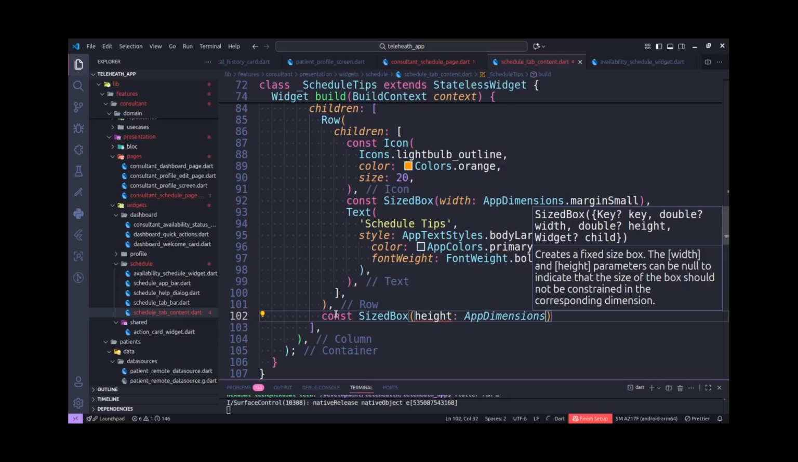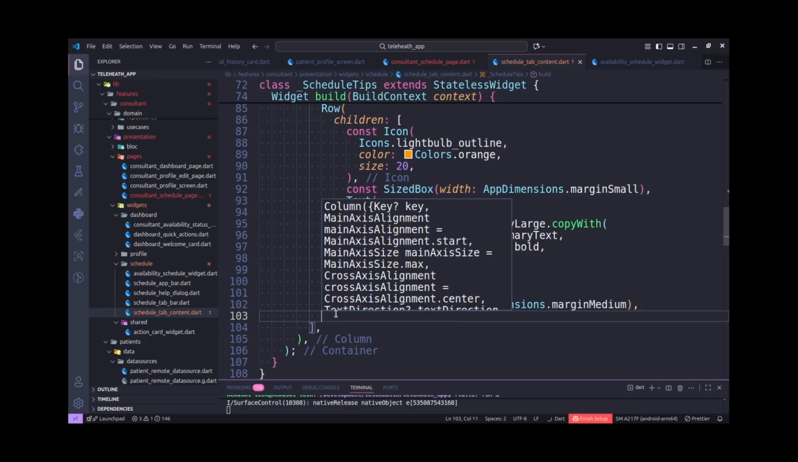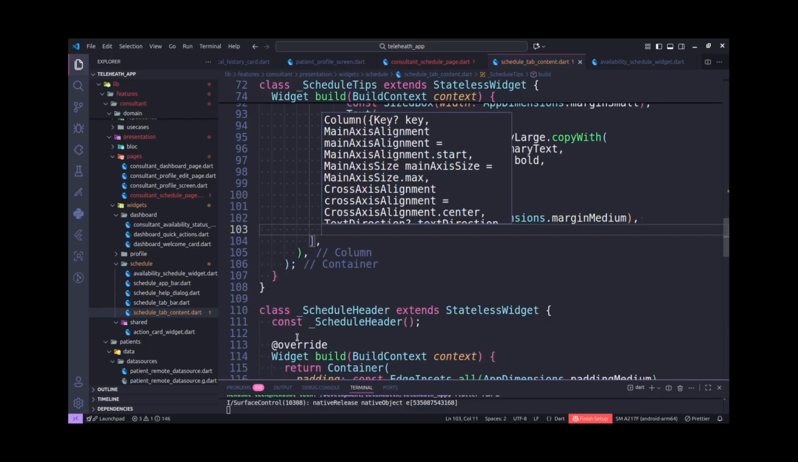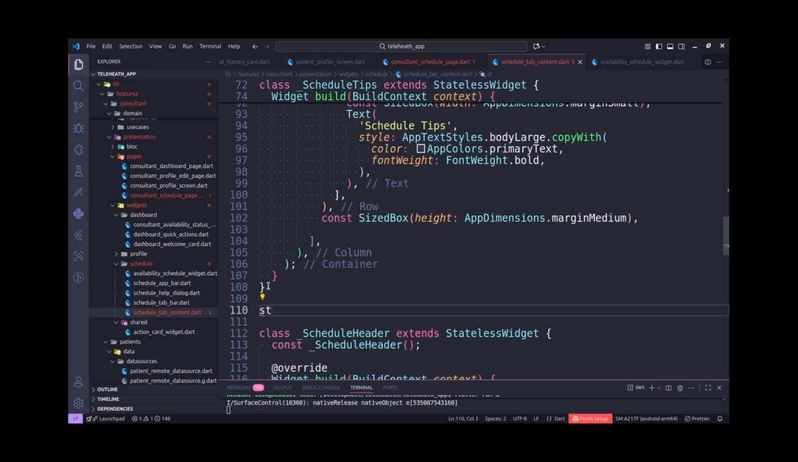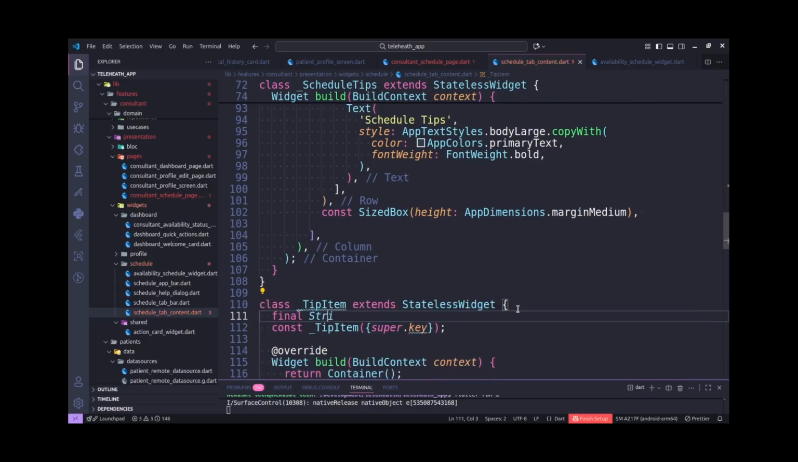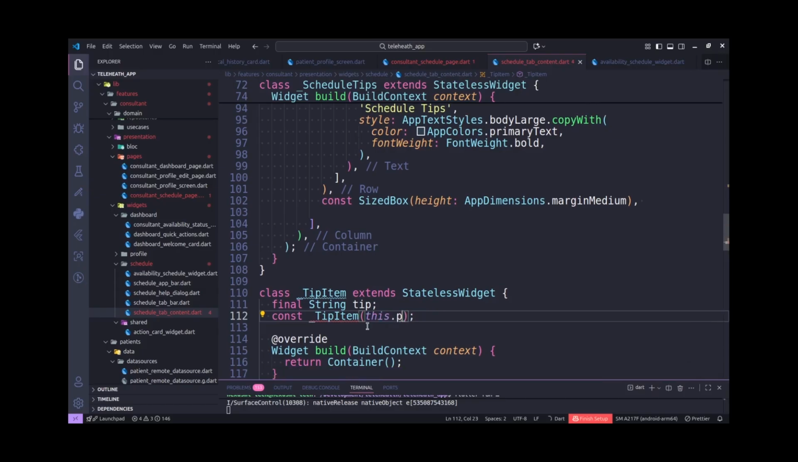So now we need to create a widget that we're gonna use for our tips. So just come here below. So here we're gonna say StatelessWidget, and we're gonna name it TipItem. Okay. So then from there, the next thing that we need to do is just to declare our tip here. So we're gonna say final String tip. That is what we need to pass here in our constructor, so you're gonna say this dot tip, like that.